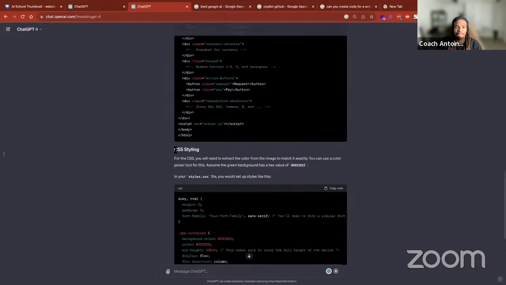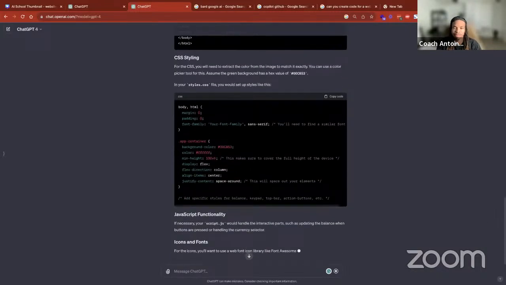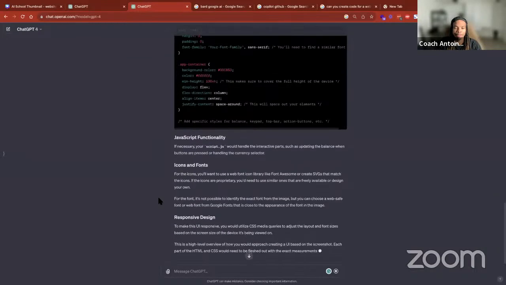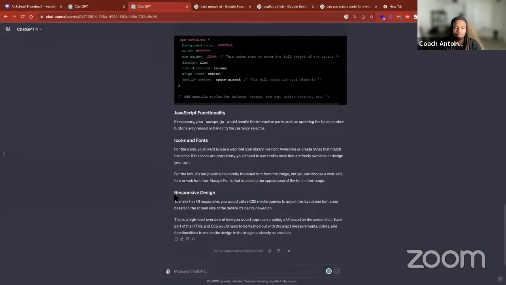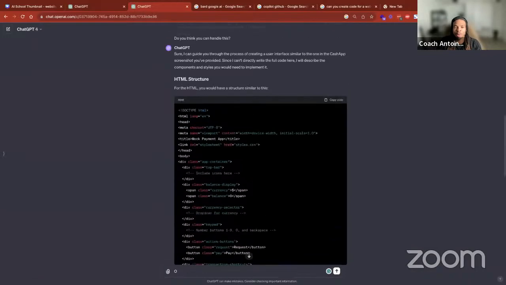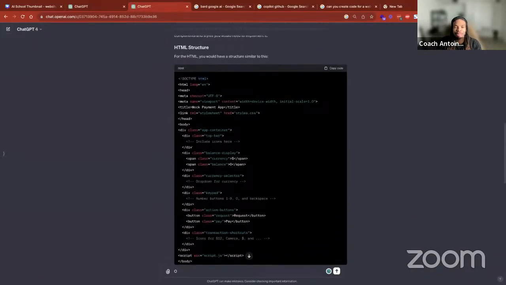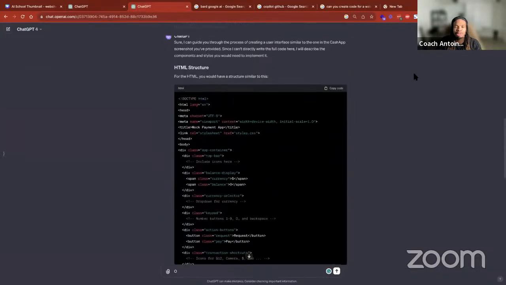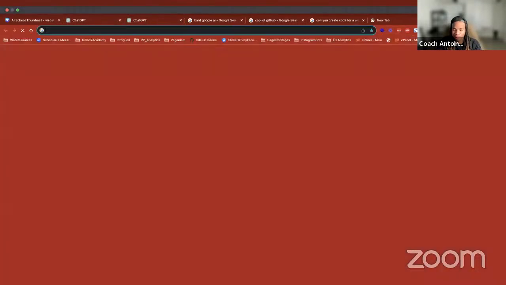Oh, it's being lazy. It's trying to be lazy. So it just gave me direction on what to do. Just gave me some basic code, made stuff censored. So this is what I'm gonna do. I'm gonna play along with it.